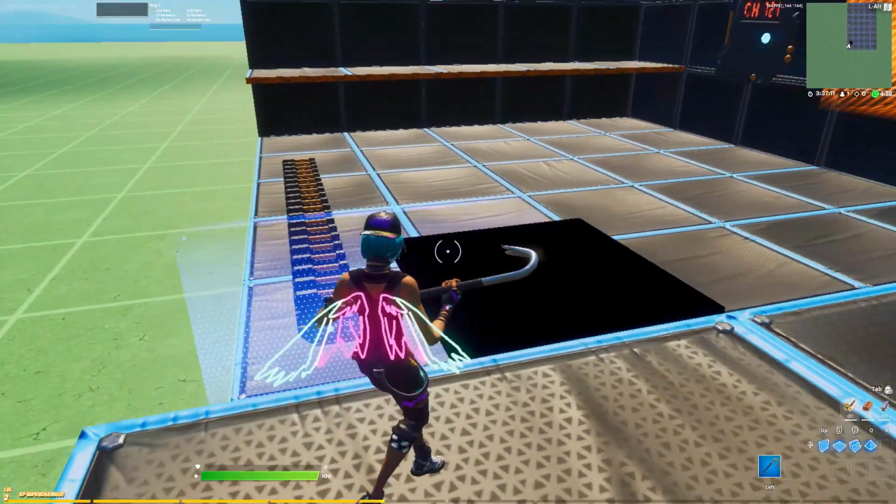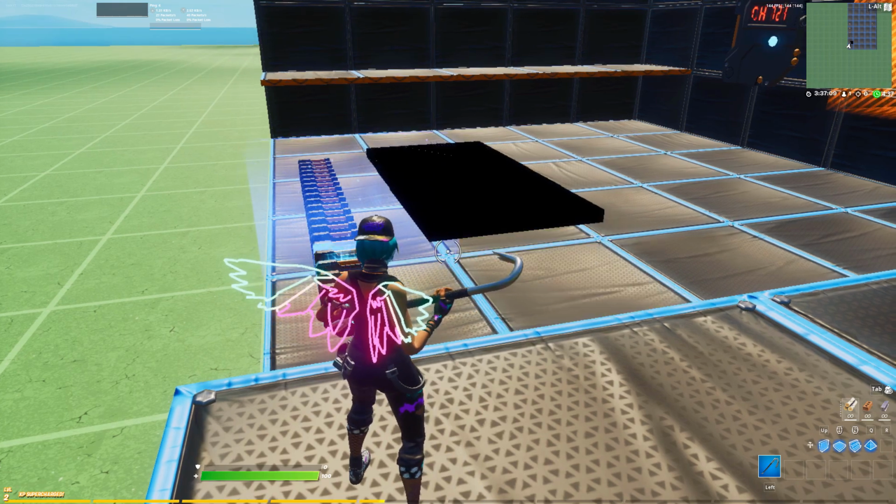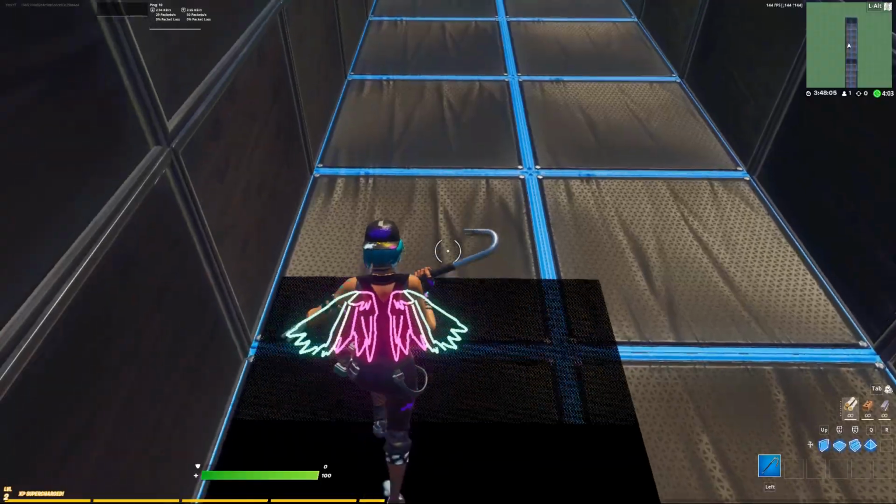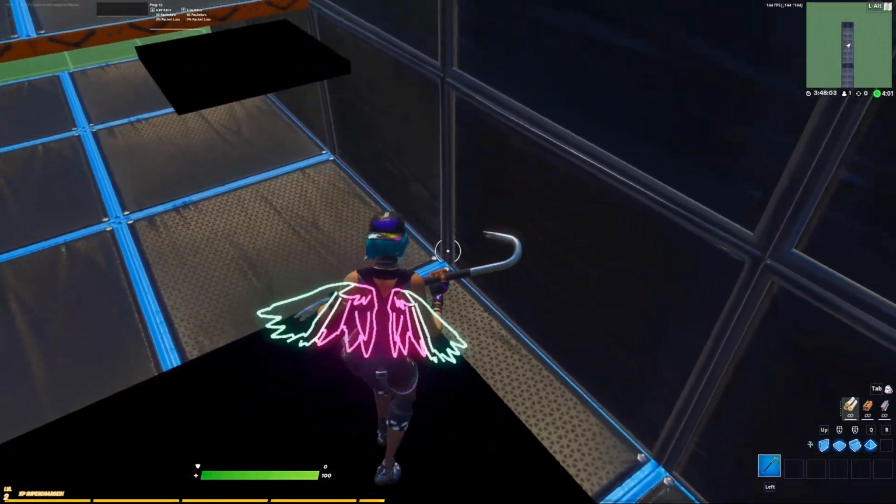So as you can see, the platform is moving across this Deathrun style level, and you have to stay on it to get across. And here's another example where you have to remember the path to get across.